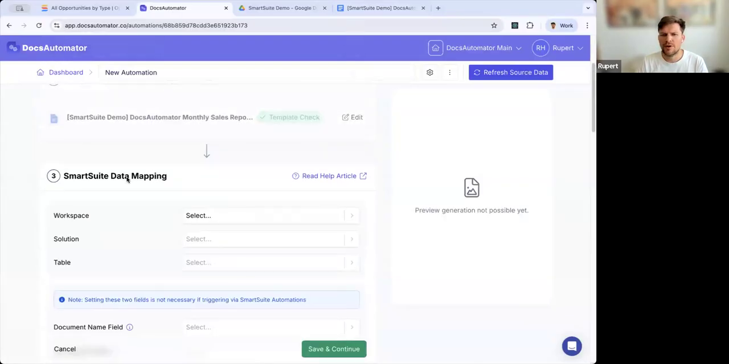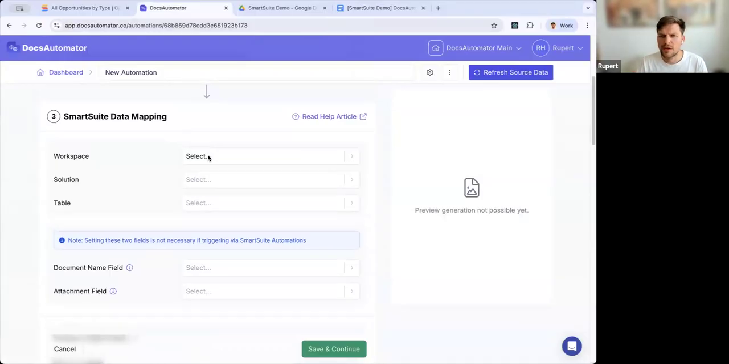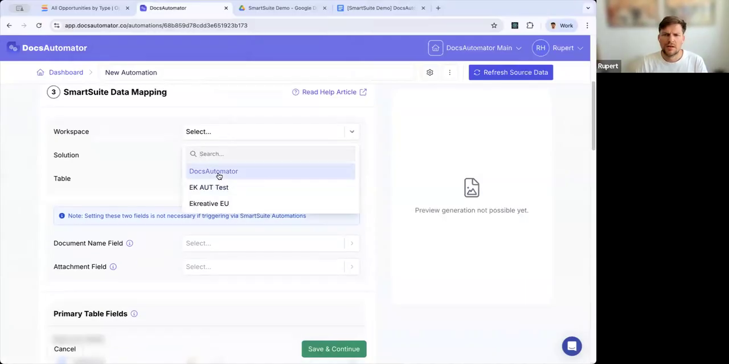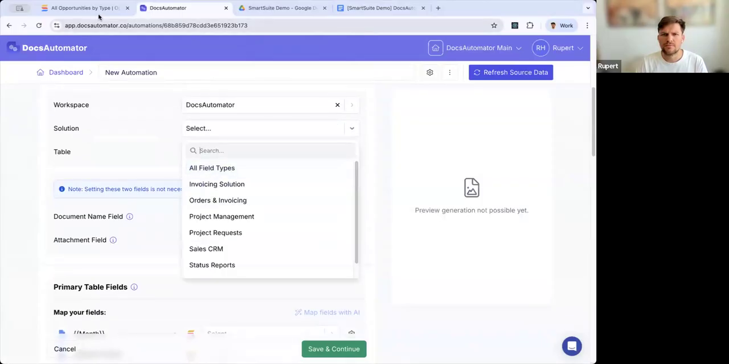And then under 3, we get to the data mapping part. So that's where we tell Docs Automator, this is the SmartSuite solution we want to use. That's the fields we want to map, etc. So the workspace is Docs Automator, the solution. We go into SmartSuite again, it's called Sales CRM.